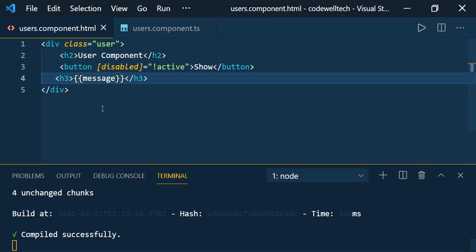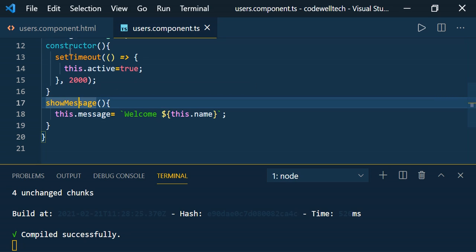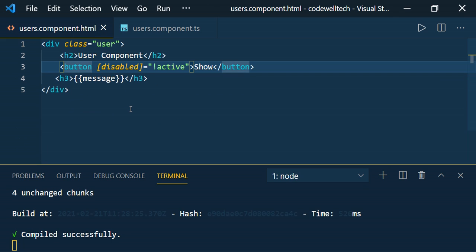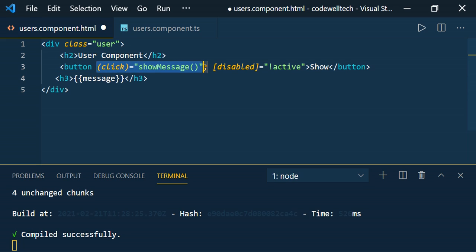Now in order to call this show message, we have to use the event. In JavaScript, we use the onClick event. So here we use the click event. Click equal to show message, and here we have to enclose it within the parentheses like this. So whenever you enclose any event name within the parentheses, this is called event binding, and whenever you use the open bracket, this is called property binding.